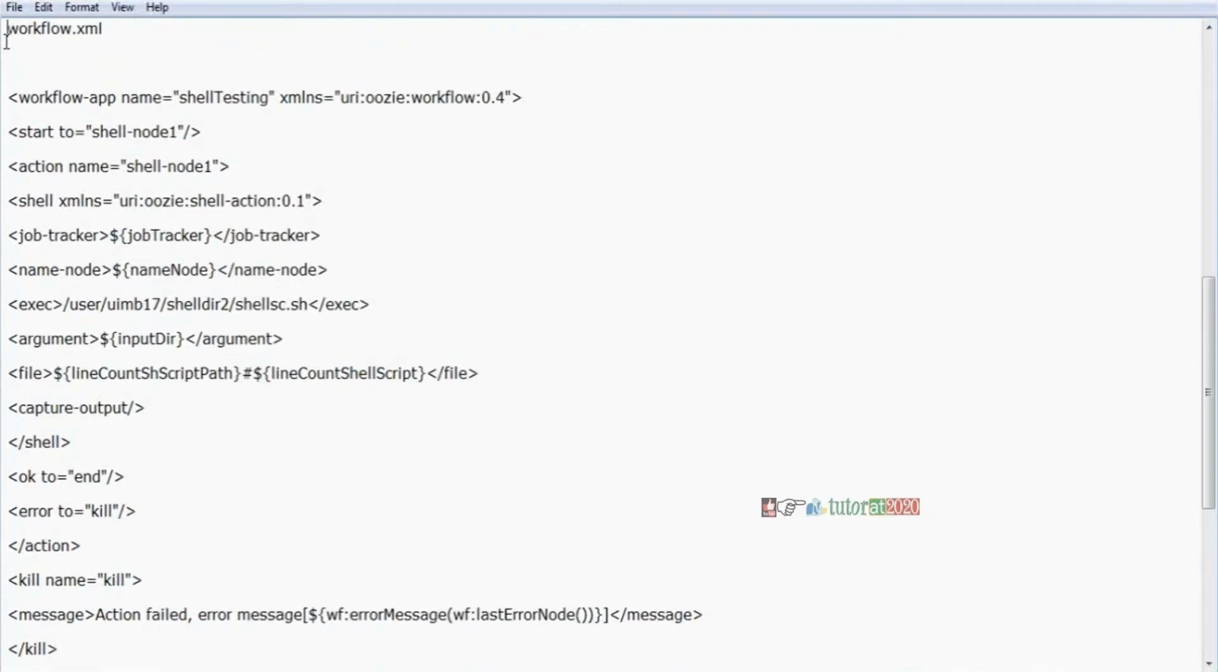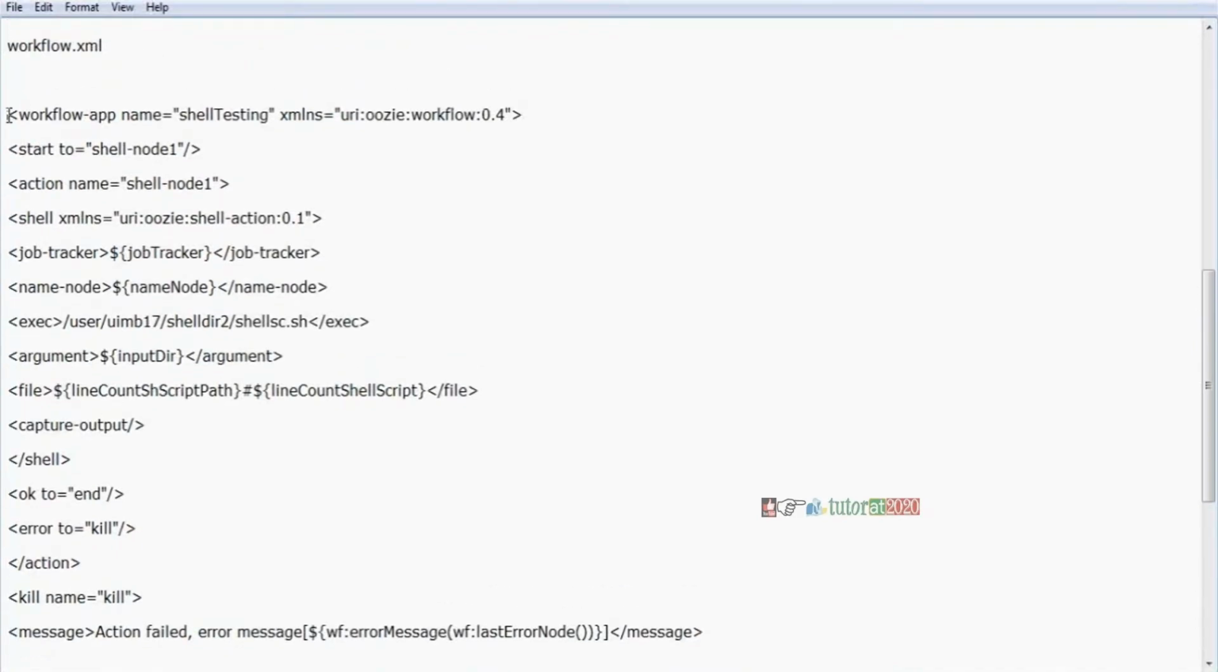This is the first line. The first line is the workflow app name: give one workflow name and the XML version, common to every workflow. Then start. See here, start automatically starts our workflow. Start to shell node, I said. What happened? The shell node is an action node, so action name equals shell node.